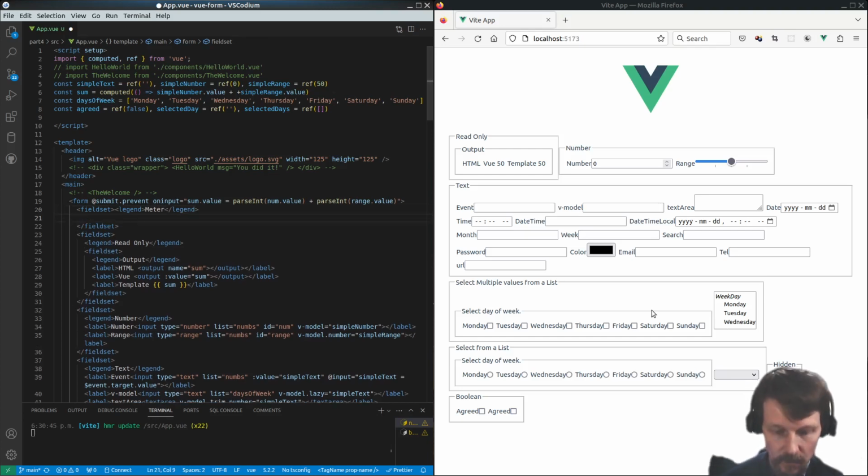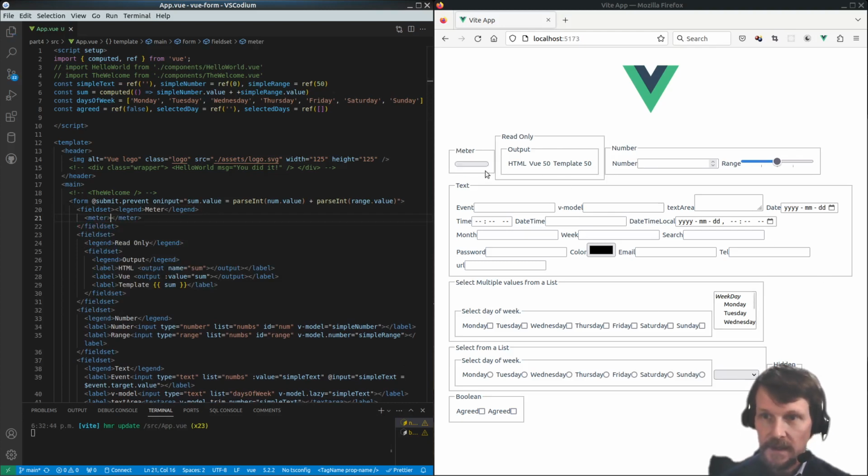So, what is a meter field? You may be wondering. Well, it is a gray bar. Not very interesting to look at by default, but we can make it do more than that. It has a minimum value number of 0 by default. We can keep it at that. The maximum value, by default it's 1, but we'll make it 100.